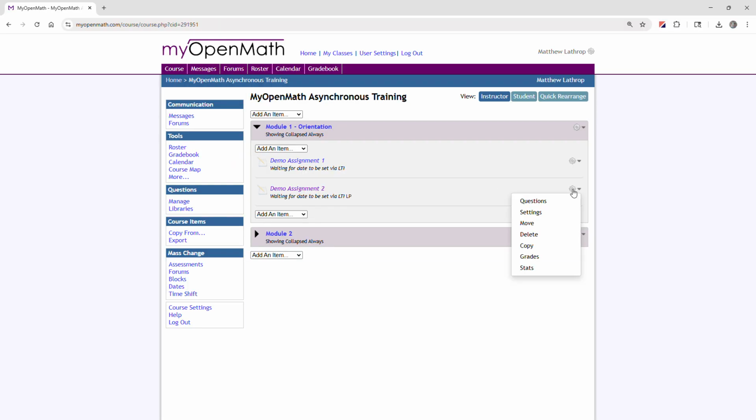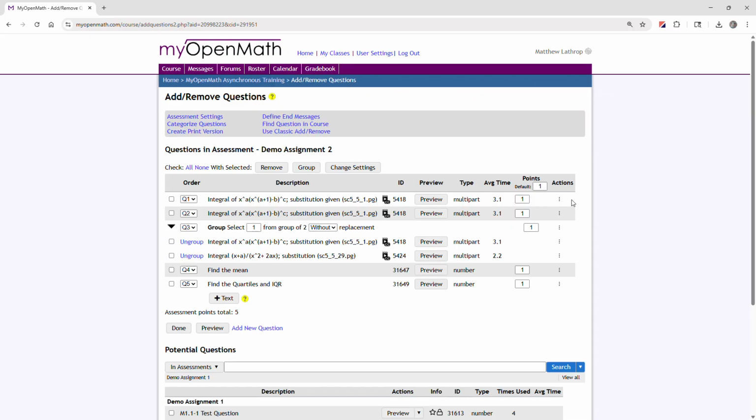And then again, if you want to come back and make edits to any of the questions that you included or to the settings, you can always use this gear icon to head back to that appropriate screen and make those changes.